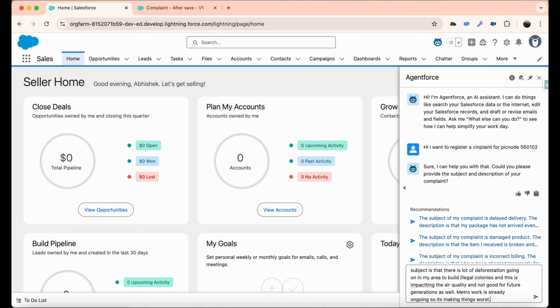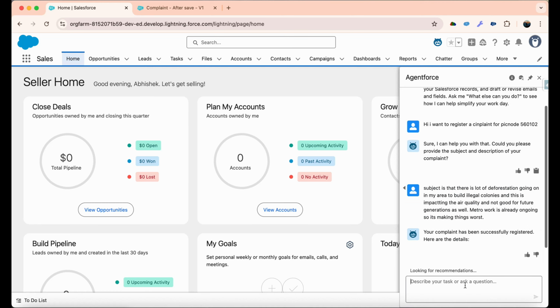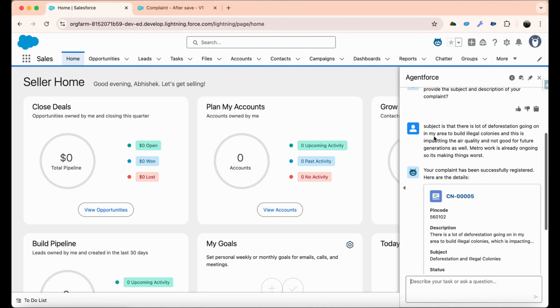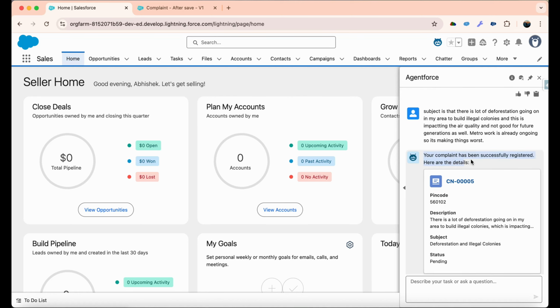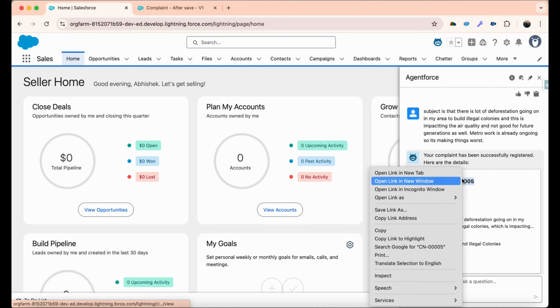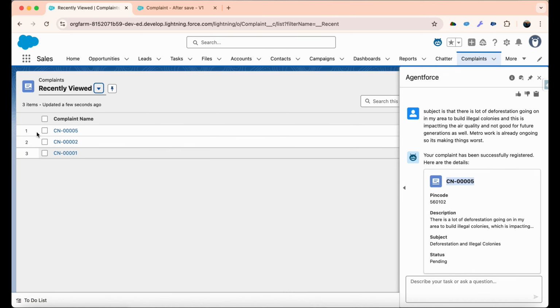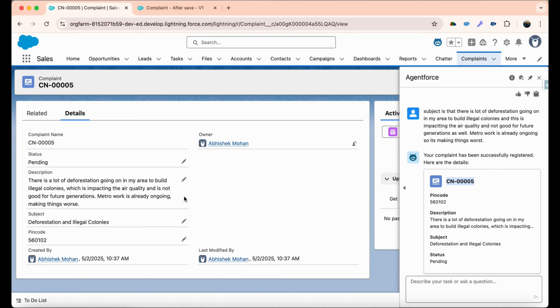So I have just added something here and entered. I just say, so it has understood that my description is already in there. Okay, now it says that the complaint has been successfully registered, and this is my complaint number. So if I go to this complaint object, I can see complaint number 005. Okay, and status is pending. This is the description, this is the subject, this is the pin code.